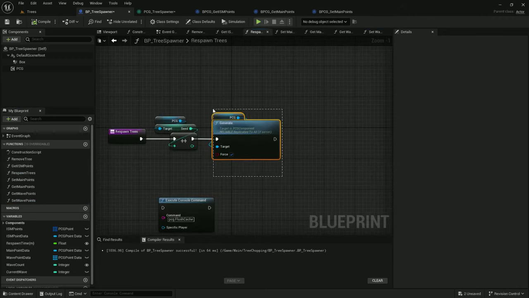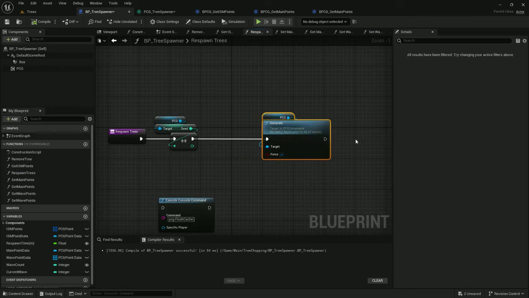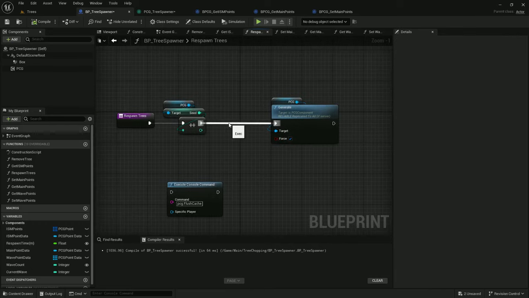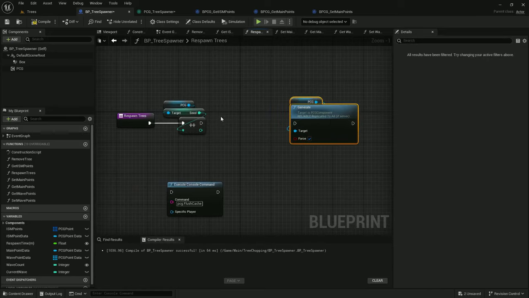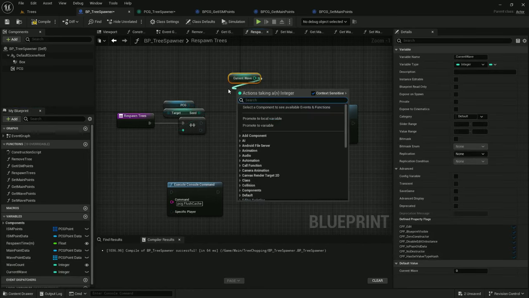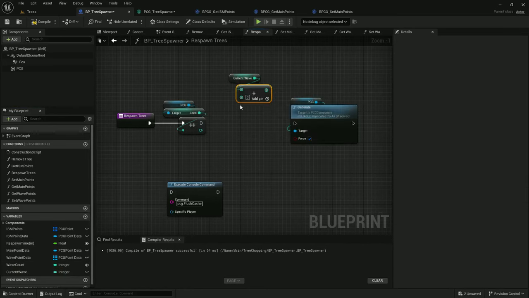So in respawn trees, I could add this before or after generate. I'm going to add it before because I hesitate to add things after, because there's no guarantee that the PCG refresh is going to complete before the next pin in the execute path fires off. Whereas before, we do know that it's going to complete and then we generate. So, current wave, I'll just add one to it.